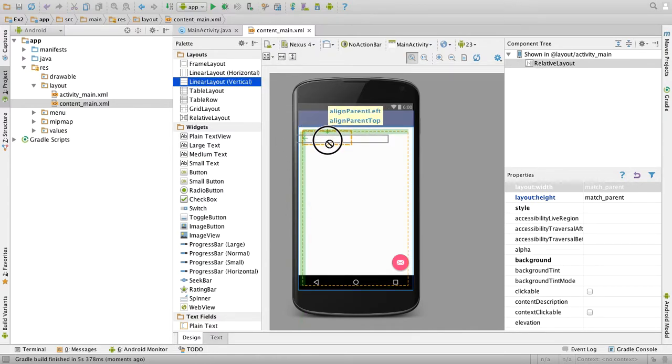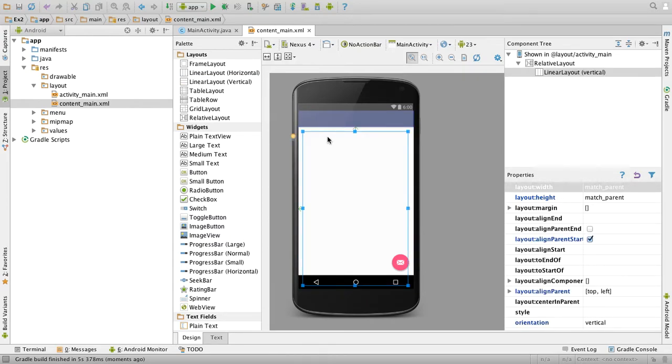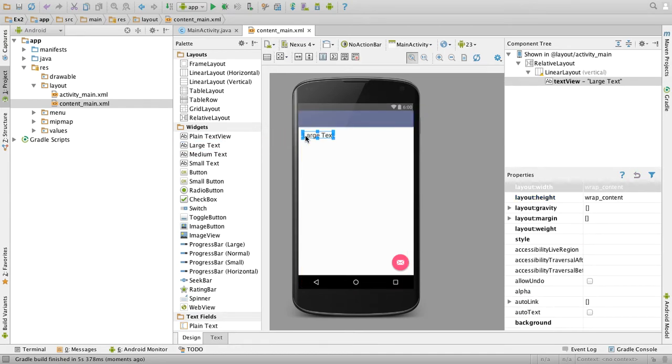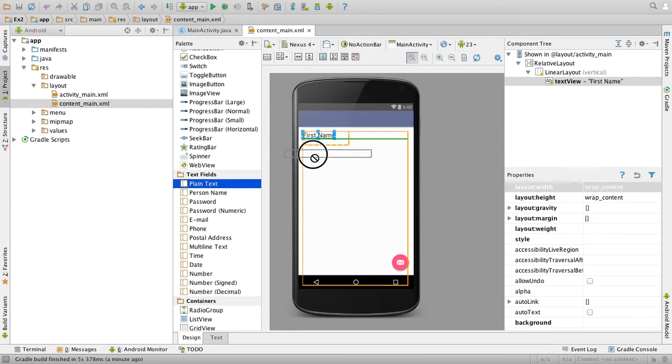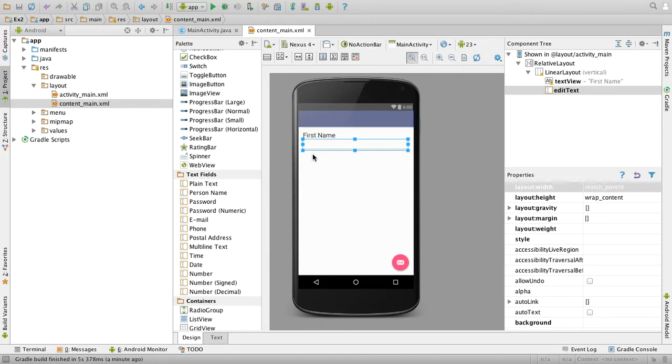Drag a linear layout to your screen. Then drag a large text. Double click it. Change the text to first name. Then in palette go down. So drag a plain text to the screen now. Double click it. Change the ID to txt fname. So this helps us to get the value.